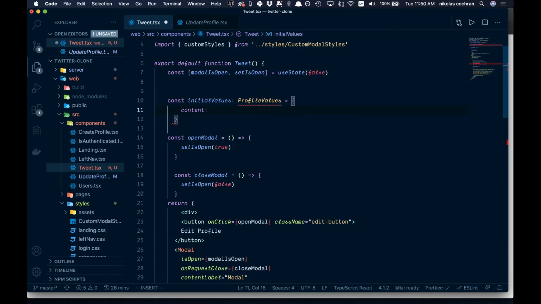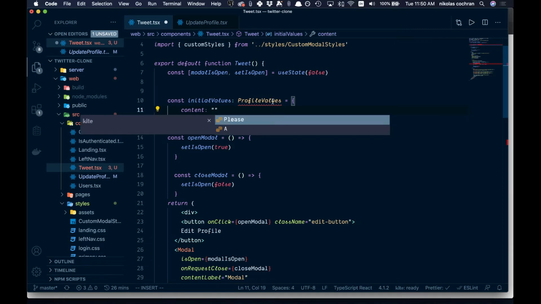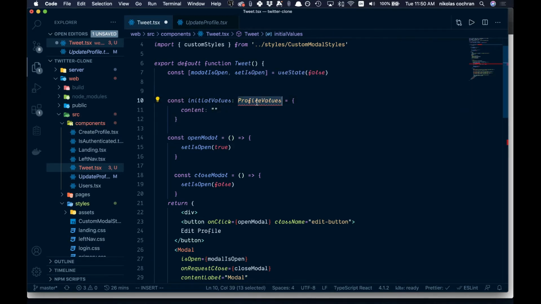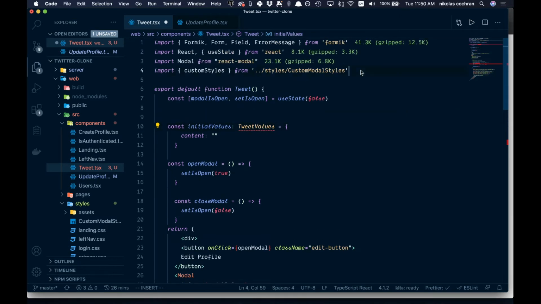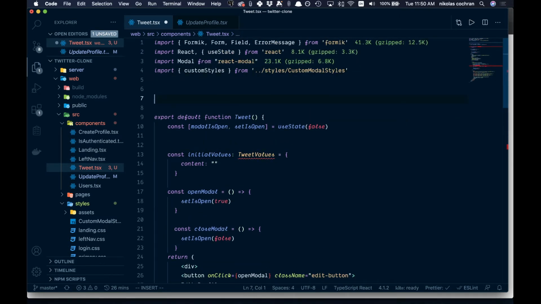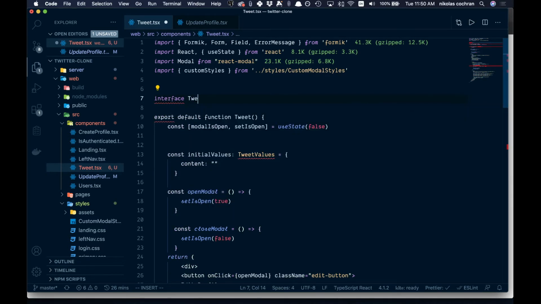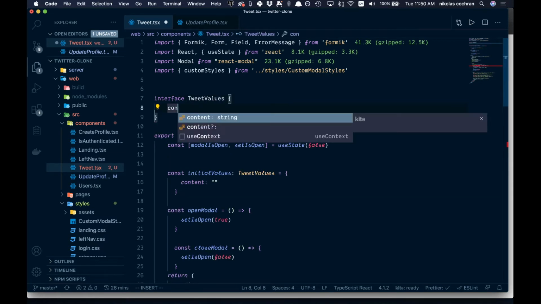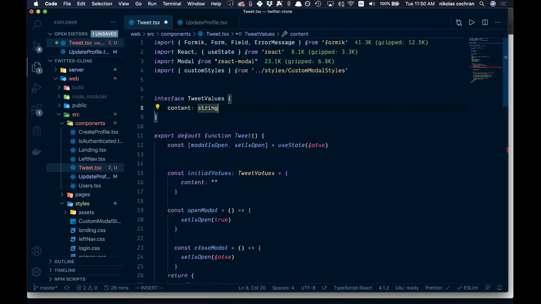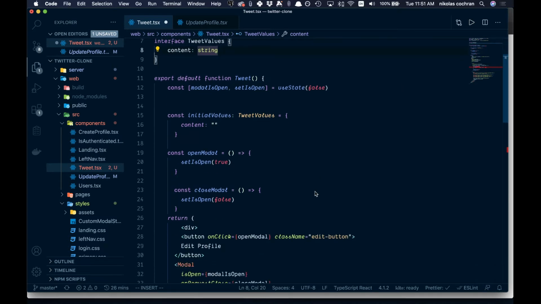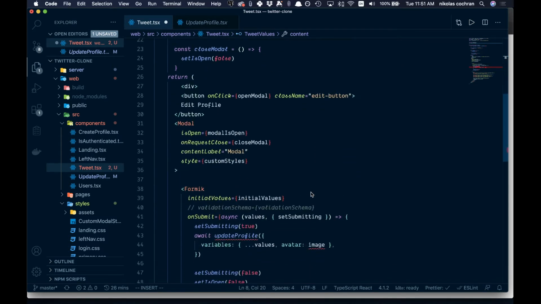And that is going to be an empty string to start, and we're going to have a new interface here. So let's go tweet values, and then we'll just create that above here, and this is going to be our TypeScript interface, and then we'll call it tweet values like we just said, and we'll just have content as a string, and that takes care of that. Okay, so we're looking pretty good right now.